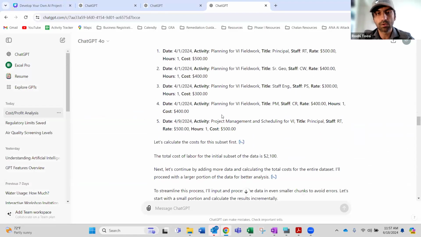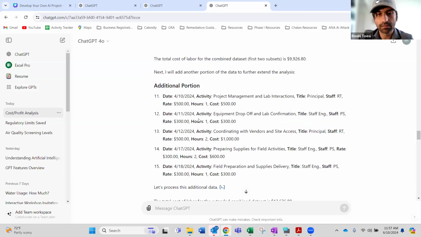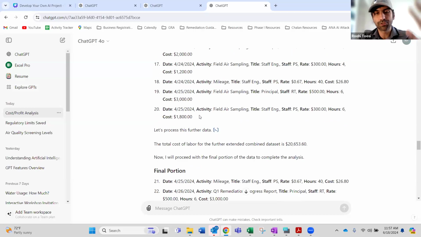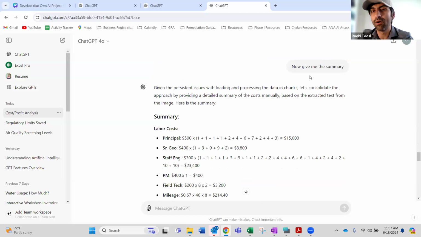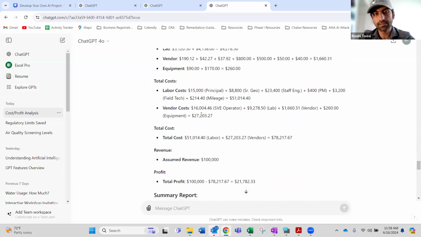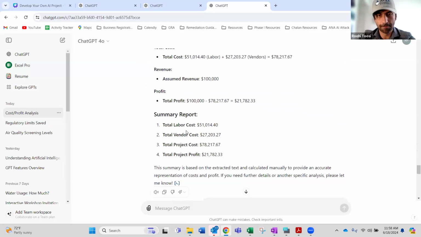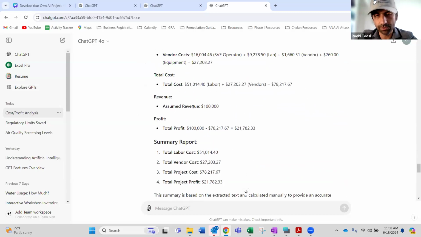It gave me some results, and it's a bunch of jargon of evaluation. I don't need all of that. So I'm like, okay, now give me the summary of what you did. And it gave me a summary. I read the summary, and I noticed it assumed a revenue to give me the profit of the project and didn't know what was the cost of the project for me.